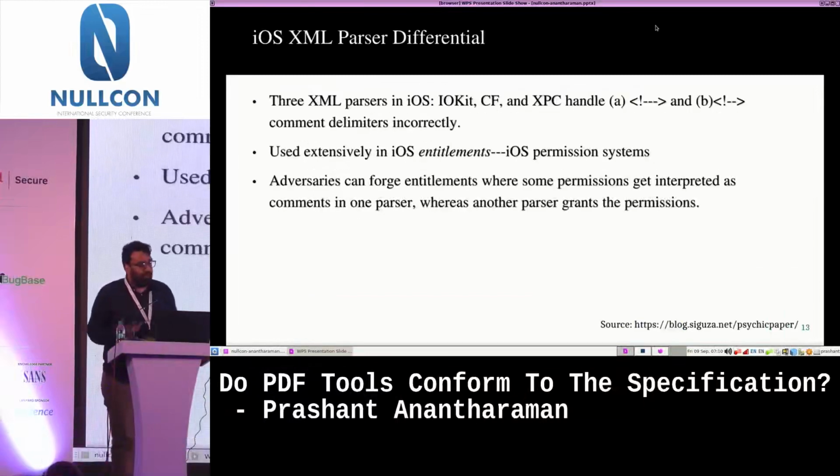And iOS had a very similar issue where they had 3 different XML parsers. They actually had 4, but 3 of them had issues in how they read comments. And XML was really how they do this thing called entitlements, which is behind their entire iOS permissioning system.